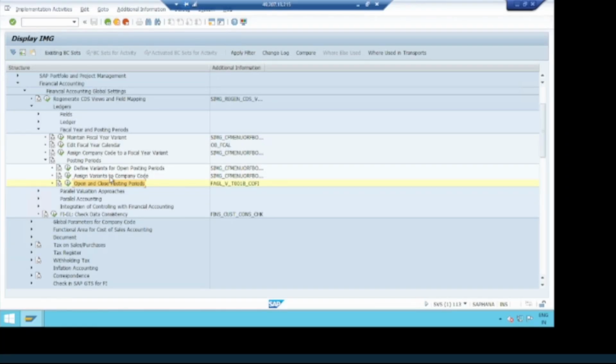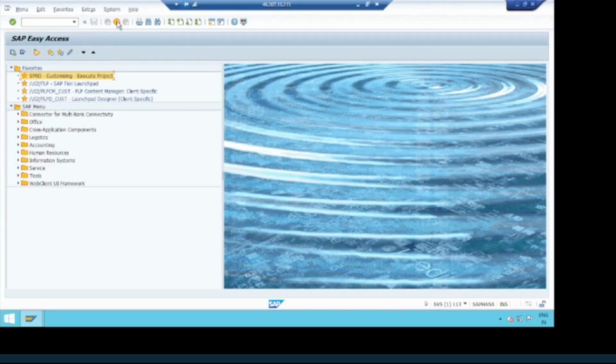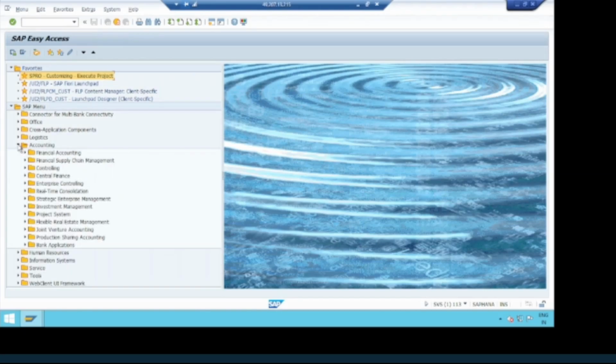This we have already discussed. Now we can execute. So this is the OB52 transaction. In actual real-time cases, if the users do not have this access, they can always go to the end user position. Here this is the end user or client screen.